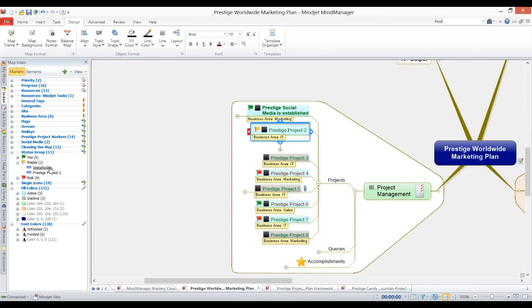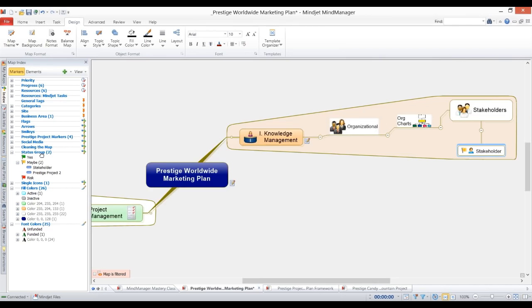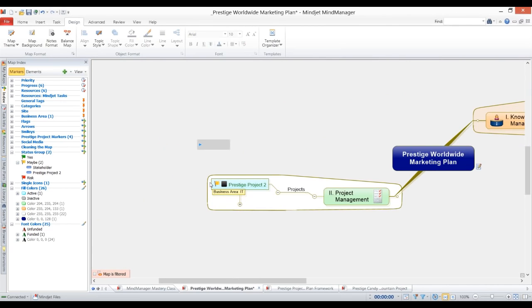Also, over here in the map index, it's so easy to say, I just want to see everything with a yellow status in the map. Right-click on that, go to quick filter, say show topics with this marker, and we literally just whittled the map down to anything that has that yellow status flag on it. So using the map index as a core navigational tool means we'll be moving so much faster through the map. And that's why I encourage you, given you have the screen real estate, to actually leave this panel open over here on the left-hand side of the screen.